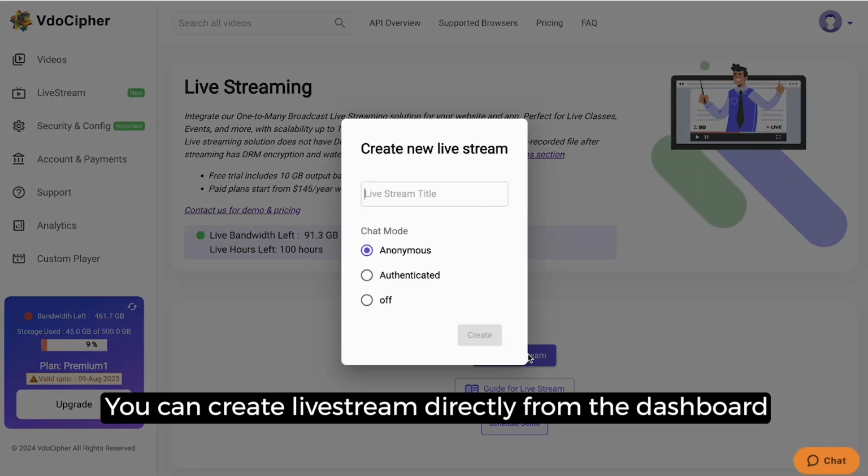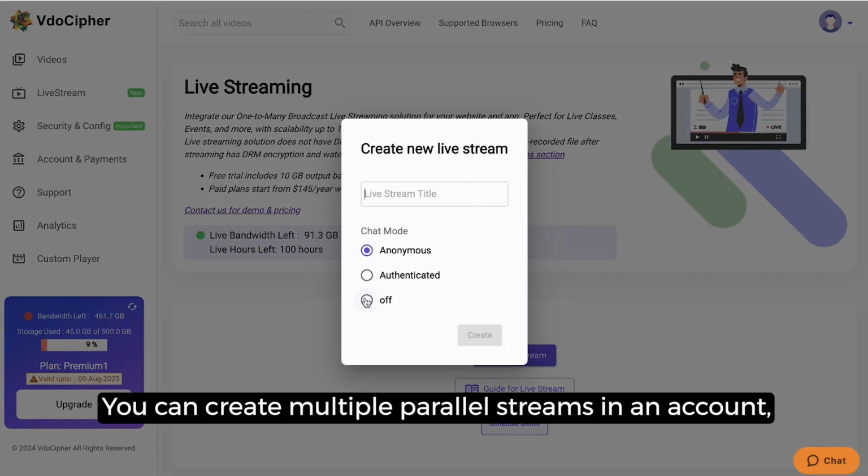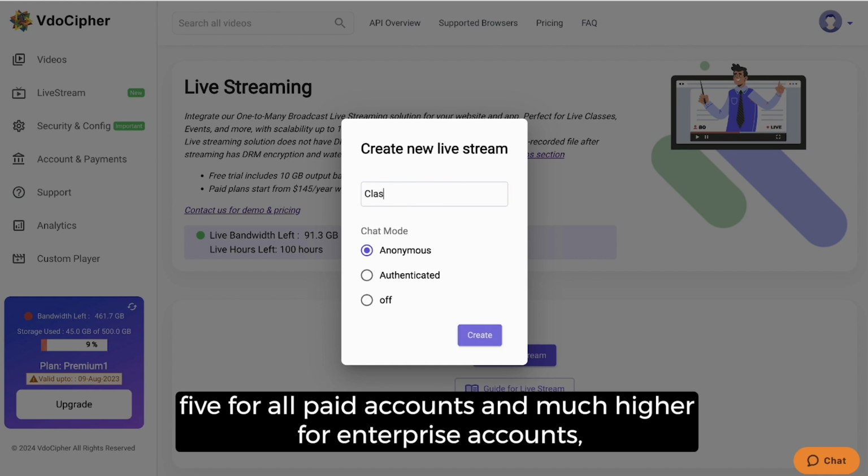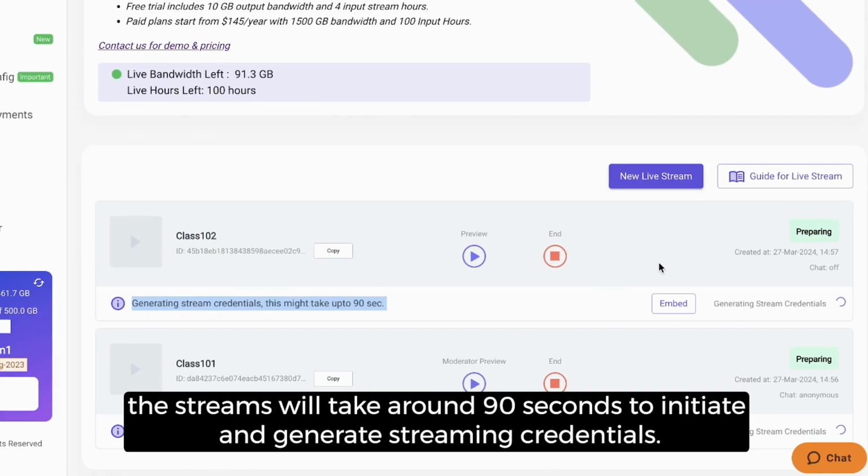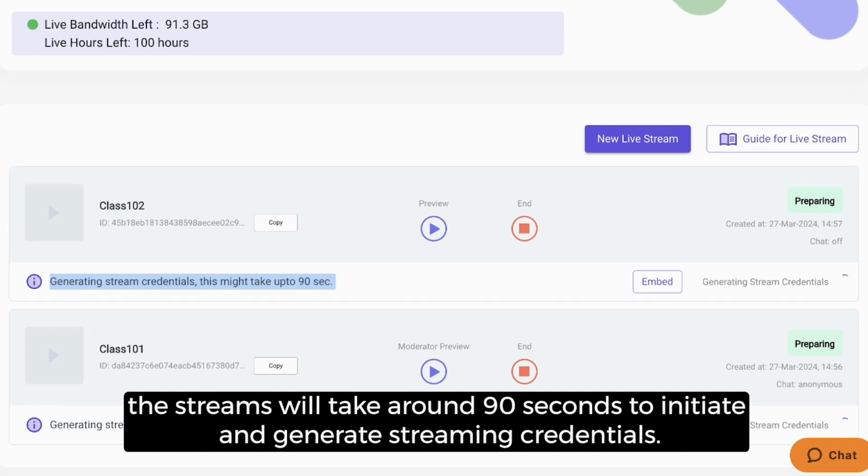You can create live stream directly from the dashboard. You can create multiple parallel streams in an account, 5 for all paid accounts and much higher for enterprise accounts. The streams will take around 90 seconds to initiate and generate streaming credentials.